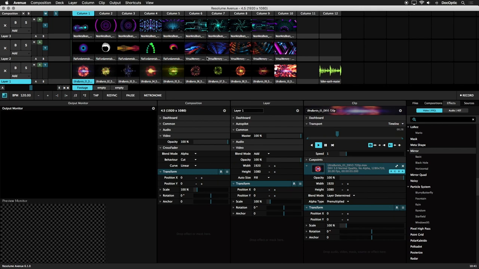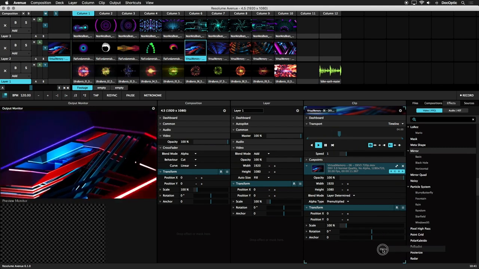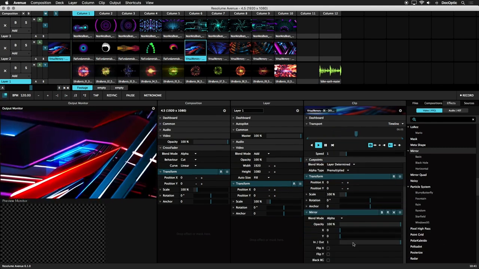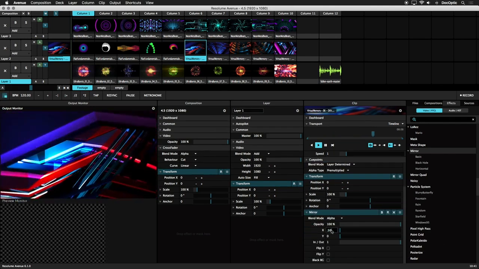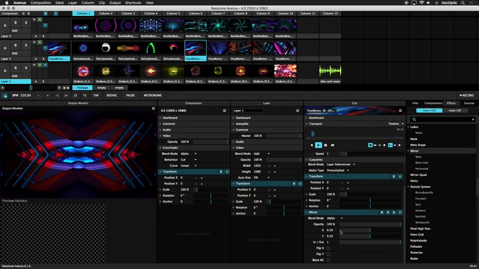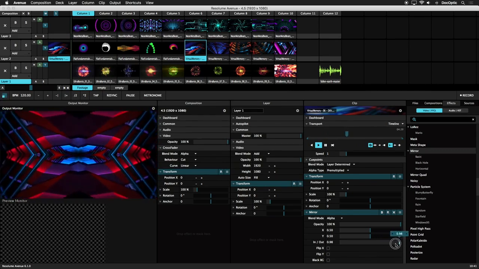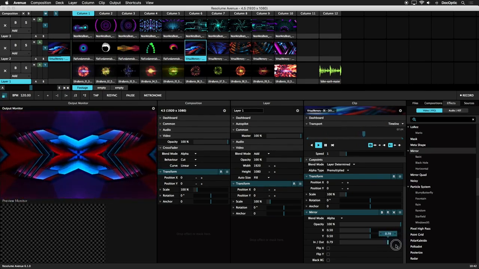First, we'll trigger a clip and add the mirror effect to it. Change the X and Y parameters to 0.50 so that we get a nice symmetrical look. I want this effect to move in and out of its mirror position. This is what it'll look like when automated. The in-out parameter will move to the audio.